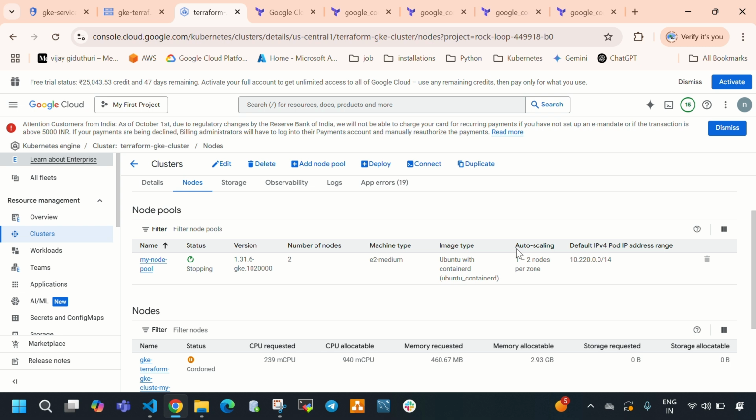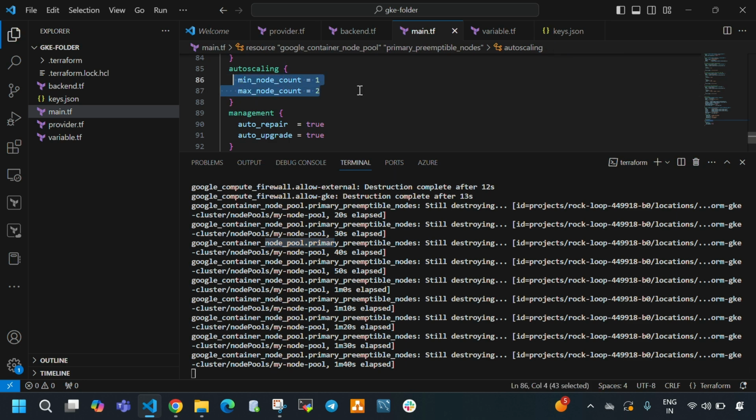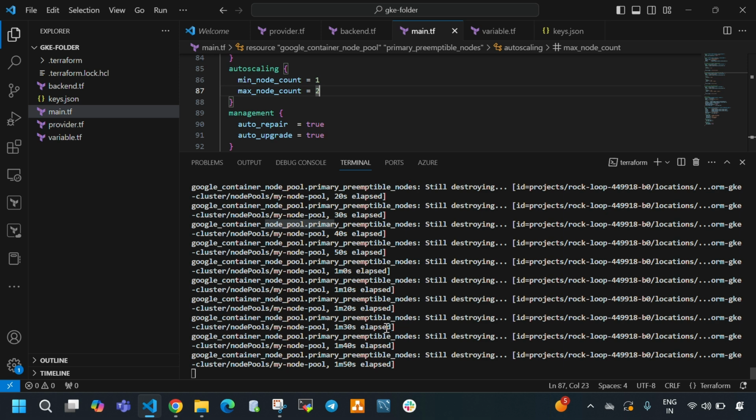We enabled auto scaling, right? Here you can see auto scaling. At first it will create a single node Kubernetes cluster, and if it requires more CPU or resources, it will increase to a two node Kubernetes cluster. In the main.tf file we have provided it like that. You can see minimum node count 1, maximum node count 2. This is how it will continuously maintain. Let's wait. After destroying this, I will fast forward everything.